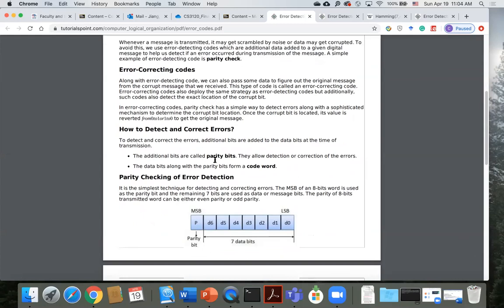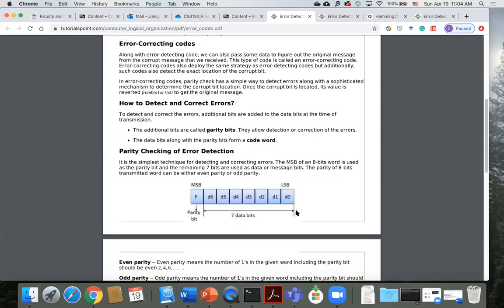Basically, if we would like to add some extra bits to the original message, the whole bit sequence after you add some redundant, extra bits is called a code word. So a code word means there is some original message, such as this one, where you have D0, D1, D2, D3, D4, D5, D6. So your data basically has 7 bits in it. And all the 7 bits here are the original message bits.